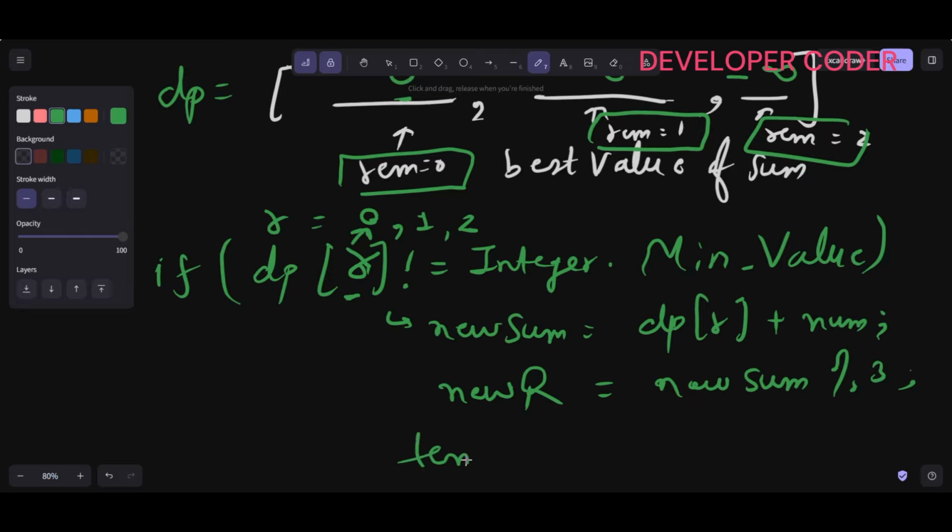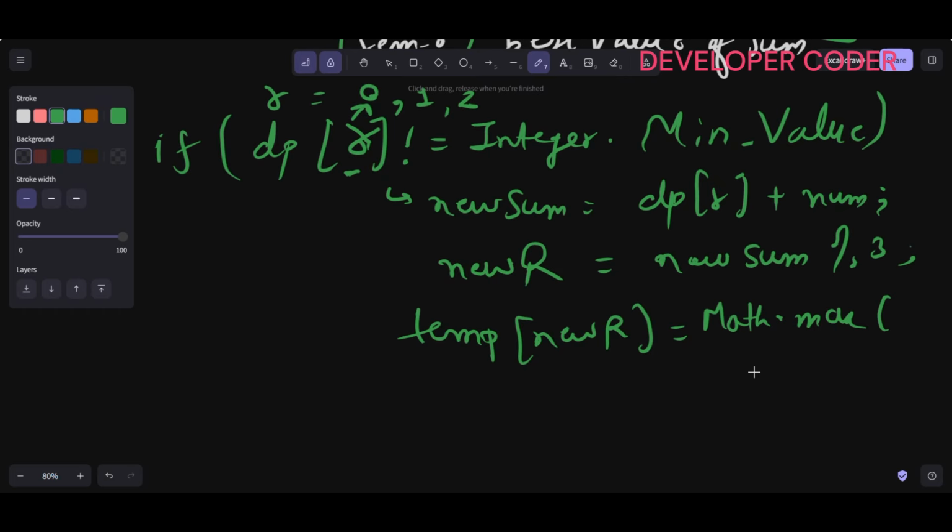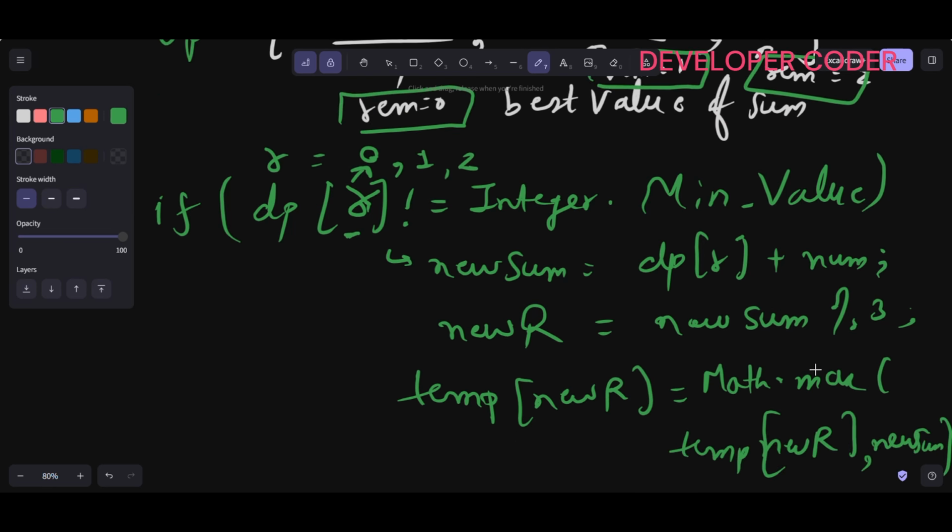So let's say this temp is nothing but like a dp only, I just cloned it. So temp of new r, I'm just going to add the max value, Math.max of temp of new r, and here I'm just going to pass the new sum value. Okay, so just don't worry about this code. I will show you what is happening.